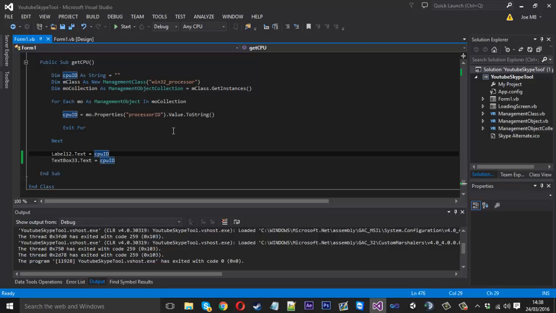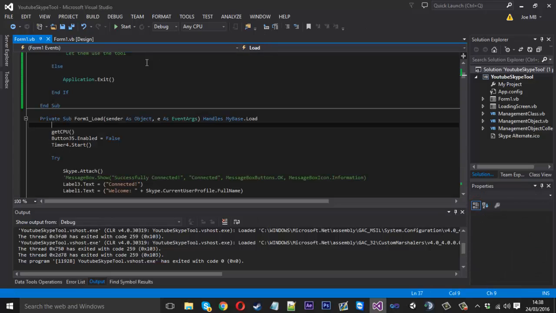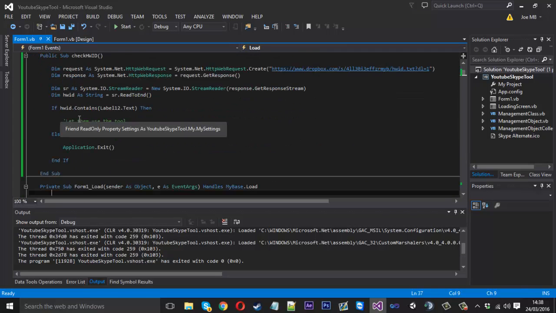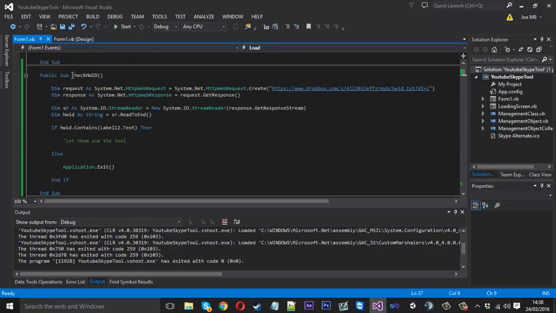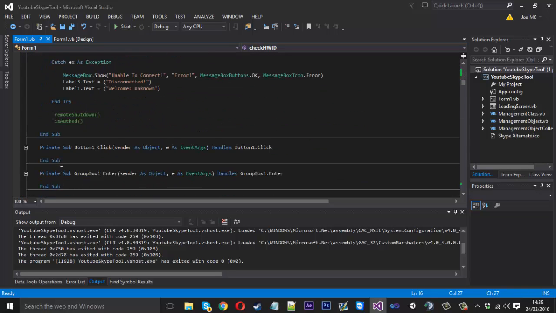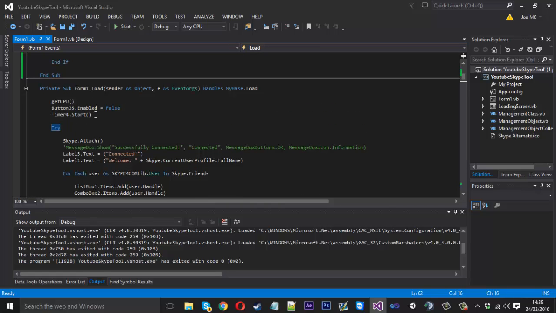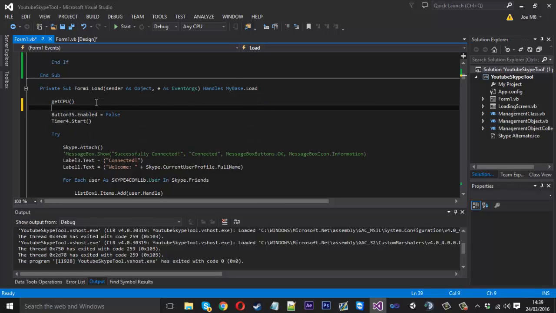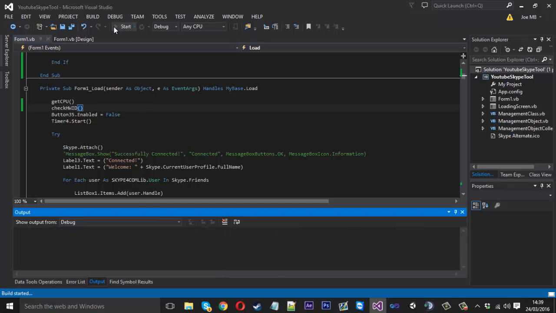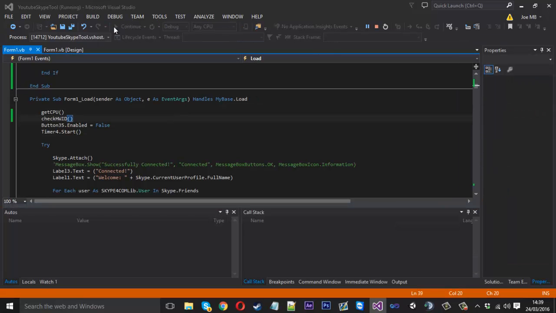We can come back in and we can call this function in the form load function. As you can see, we made a function called check hardware ID, so we need to call that now. We can call this after the try of connecting. Let's just put it here. Actually, we don't even want them to connect, we'll put it just after get CPU because it needs to actually get the CPU for this to work. So we can stick that in there like that. Now, if we run this, we should be allowed to use it. So it should just open as usual.